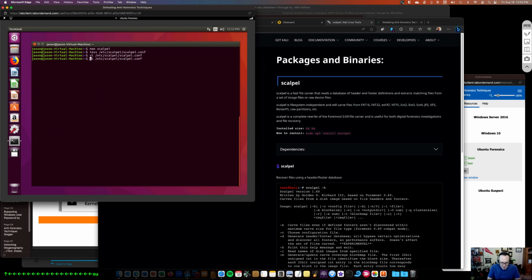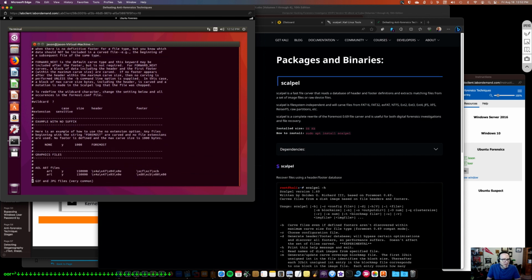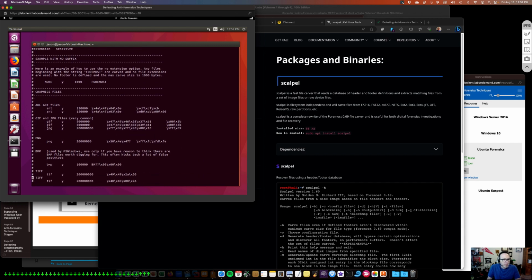So that's a good hint here: sudo vi for the lab. Make sure you sudo this file or become root. Now I can edit it. So, all right, we want JPEGs. All you do is just delete that right there.